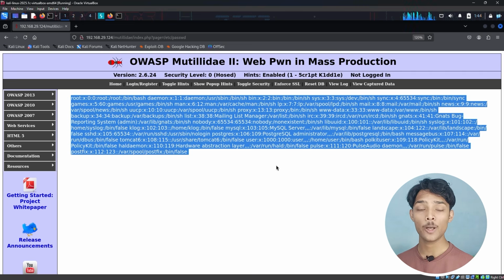That is the IDOR vulnerability, and that is broken access control. We will look at other examples as well in the next lecture, so let's move on.